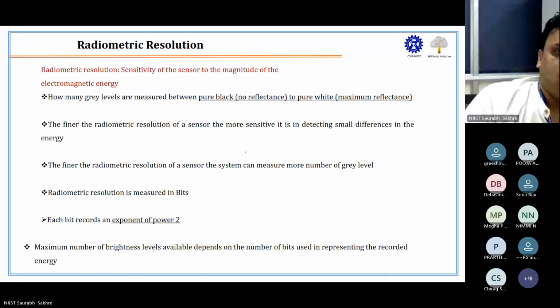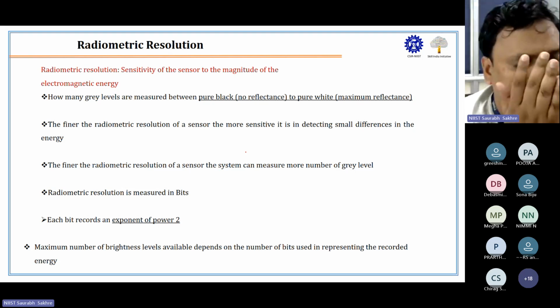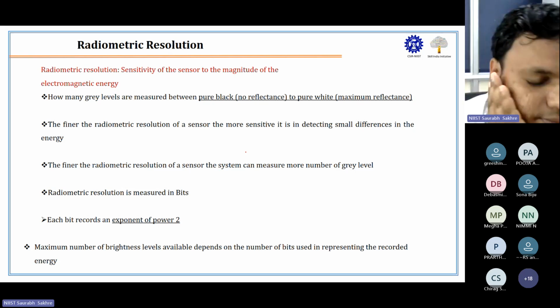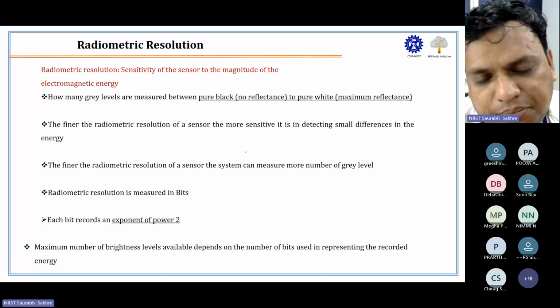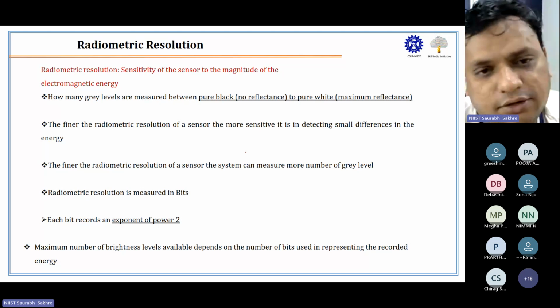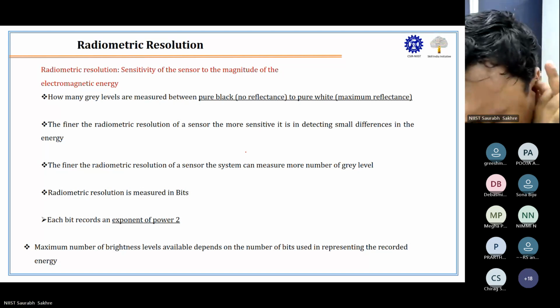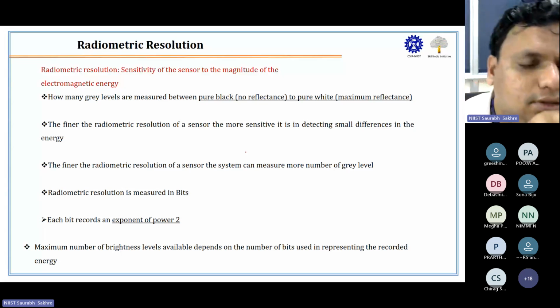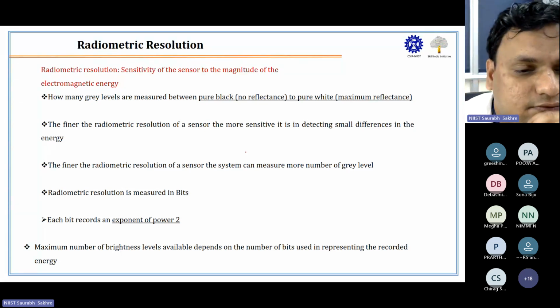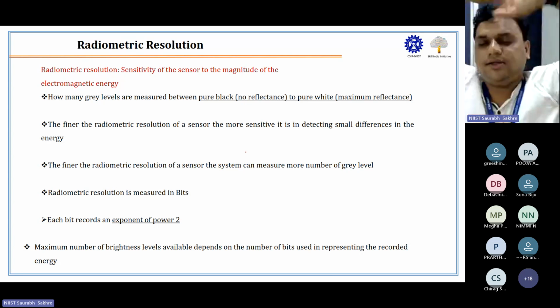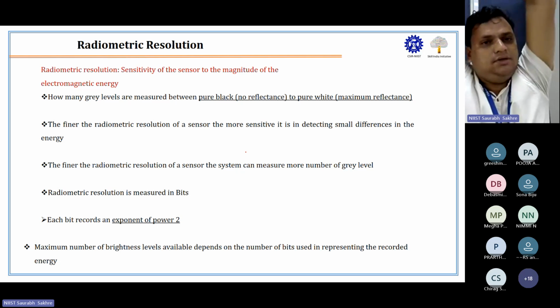Now we will see the third one, which is called the radiometric resolution of the image. You have to understand this in a different way. The first one, the spatial resolution, was based on the size of the pixel on the land. The second one was, in that pixel, how many different wavelength bands are available to work upon.